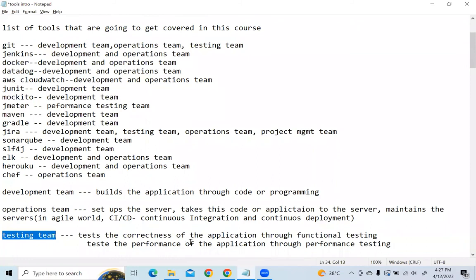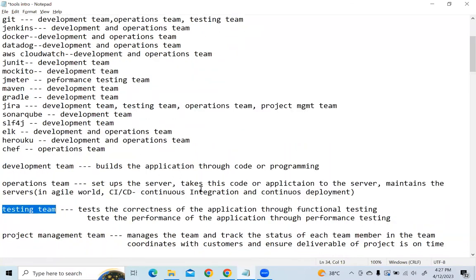And what is the testing team? The testing team will test the correctness of your application. That means your development team has done the application development, and your testing team wants to test it properly, whether that application is working perfectly or not. If it is not working, they will raise the issues and the bugs. Similarly, they will also check the performance of your application, whether it is working slowly or fast. That is what your testing team does.